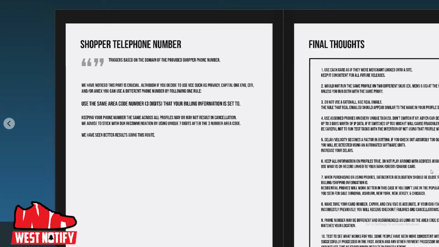Our last rule: shopper telephone number. There is flexibility in how you set up your phone number on your profiles. For this rule, what I follow is if I'm shipping to somewhere in New Jersey, I will keep the same area code, the first three digits. I would randomize my last seven digits, and I would do this across all of my profiles, so they're all unique numbers.